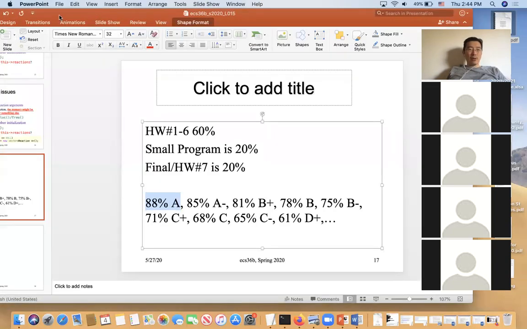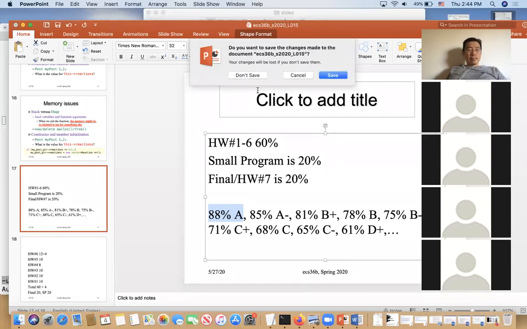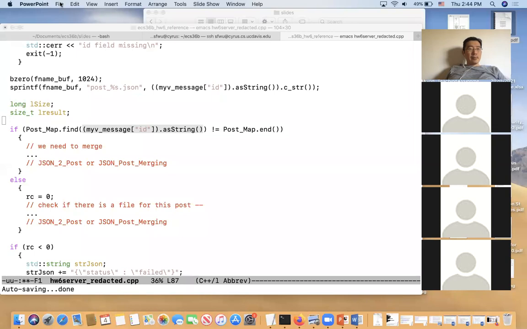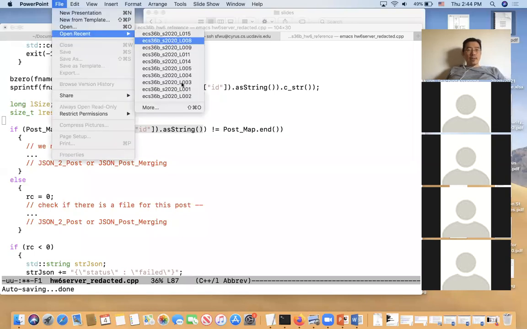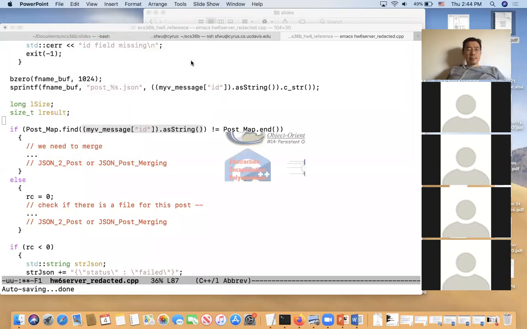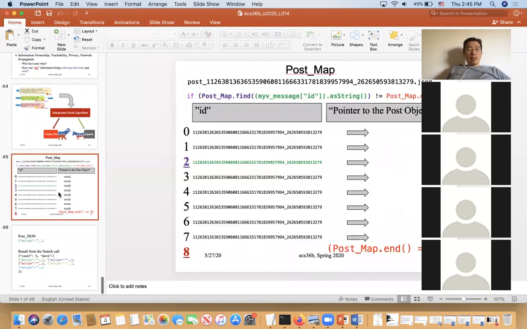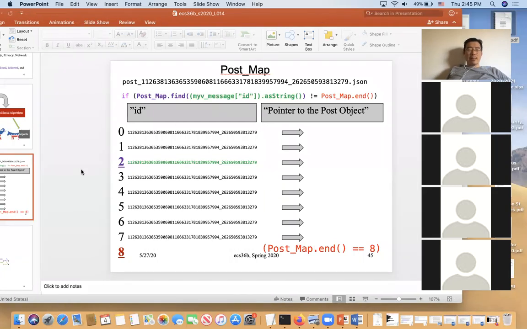So last time I used this particular slide. I want to actually use these slides again. Let me save it. Let me open. I think it's a 14. So this is a post map. It looks like this. I think I talked about this Monday, probably Tuesday as well.